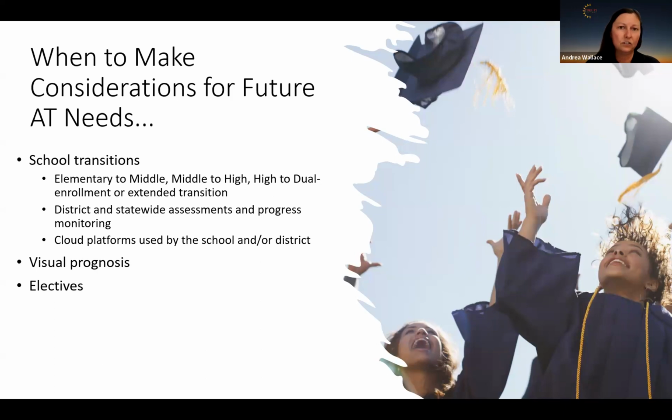So school transitions are a part of that. That transition from elementary to middle to high to dual enrollment or extended transition, we need to look at the students' technology needs during that time too. So you're always looking at big things. You're looking at learning media, you're looking at orientation and mobility, and add AT to that during those transitions.